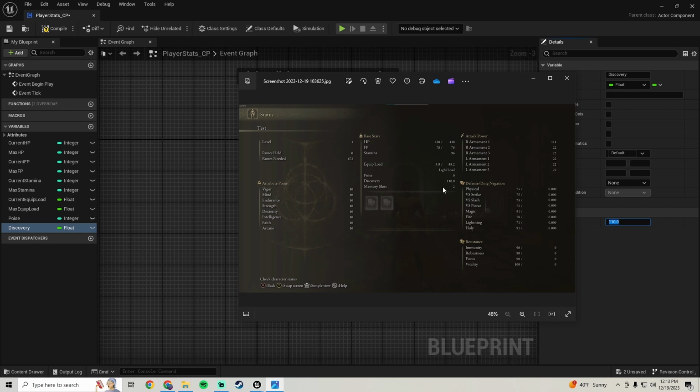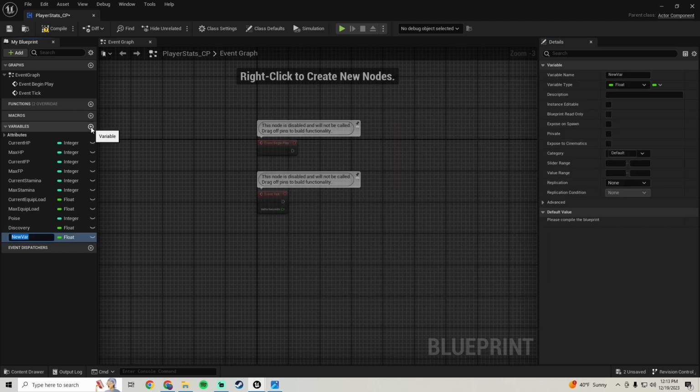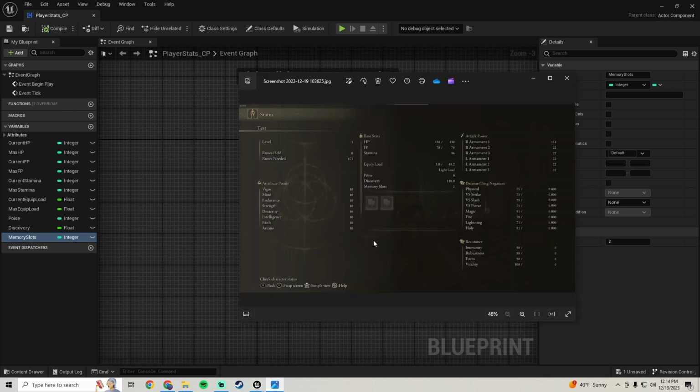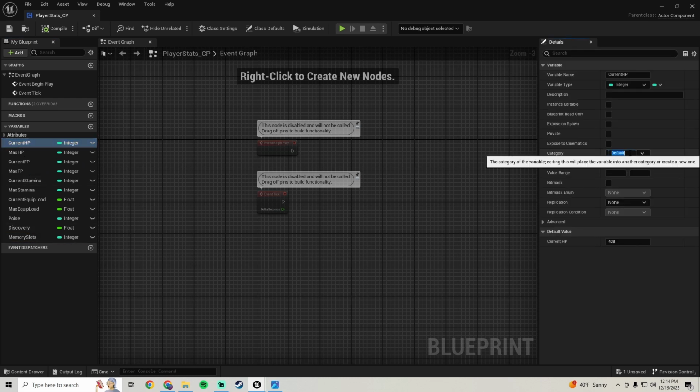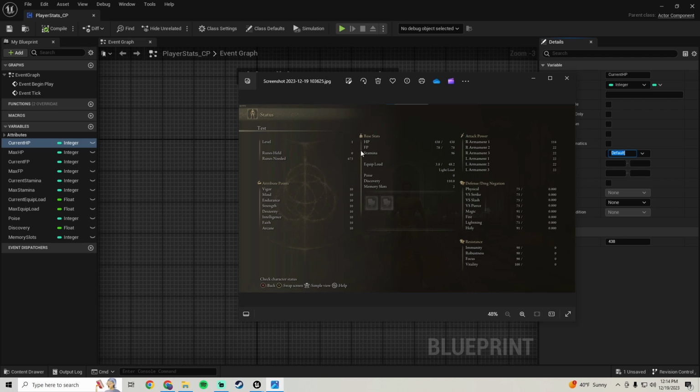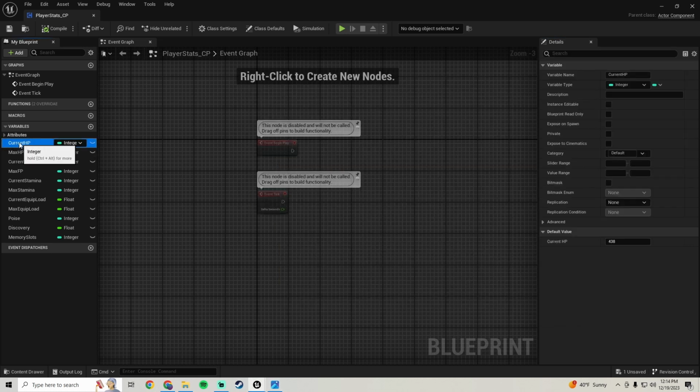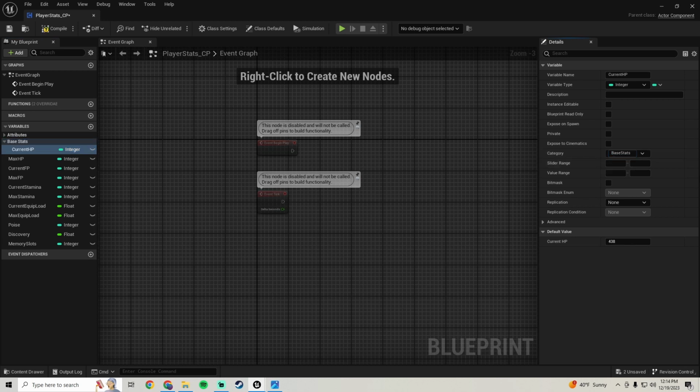And memory slots, so we'll add a variable called memory slots, which is going to be an integer, a whole number. And by default, you get 2 of those. So we'll just set that. And I think that's it for those. So yeah, like before, we're going to make a new category here called, what did they call it? Base stats. Yeah. So we'll click on one of the variables, go over here on the categories, and we're going to call this base stats. And we'll add all of these to that base stats category.